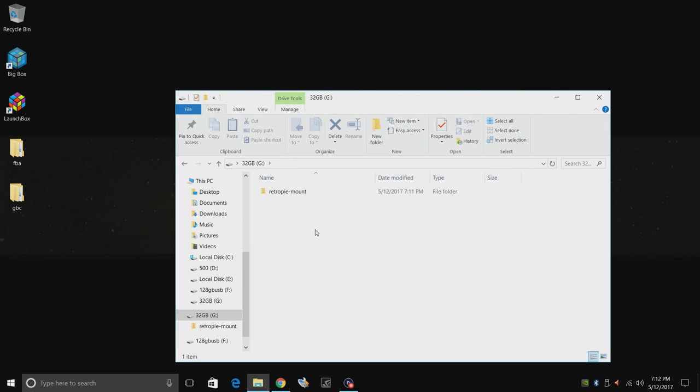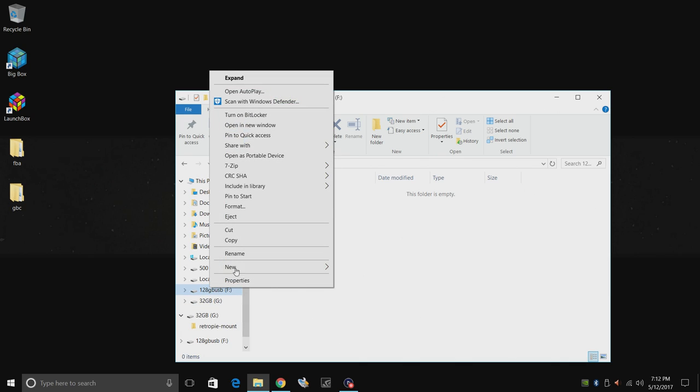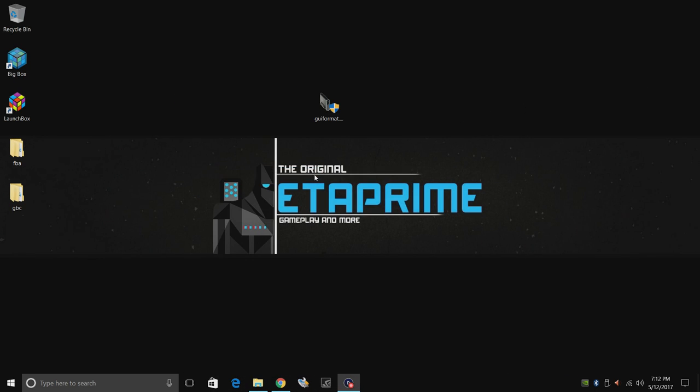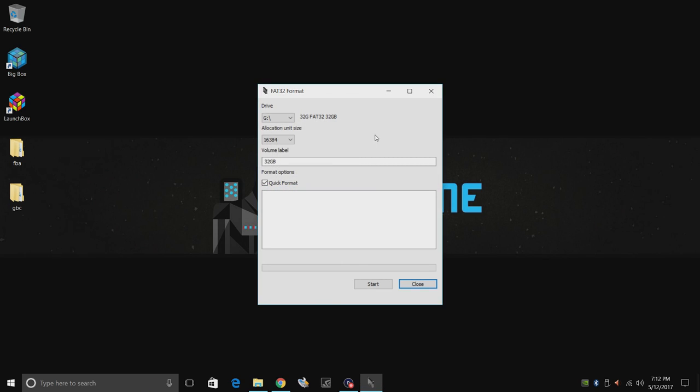So Windows 10 cannot format a 64GB or higher card to FAT32 by itself. If I go to my 128 USB 3.0 drive here, and I try to format it, I'm only going to get these two options. Something weird about Windows, but there is an application that will do this for us. I'm going to leave a link in the description for you. It's called GUI Format. Go ahead and open it up.